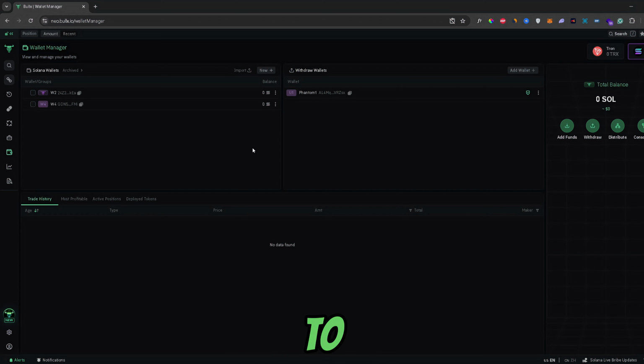And from there, to add a new primary wallet, I would click on New right here and select the first wallet option right here. Now from there a new wallet will be added, which we can actually make primary.